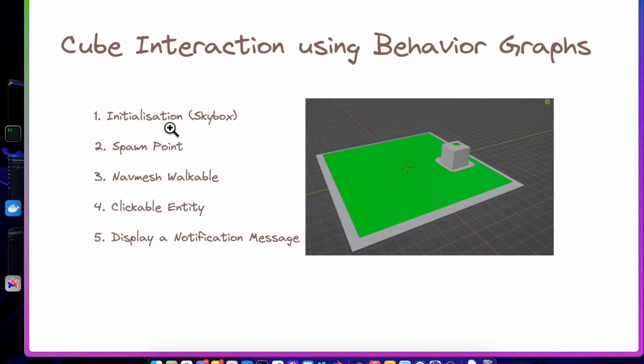So let's get started. We'll be creating a basic scene again with a skybox so that we can see the colors. Then we'll be adding a spawn point so that our initial position should be on that place wherever we want it to be. Then we want to make the Navmesh walkable. Navmesh is not walkable actually.